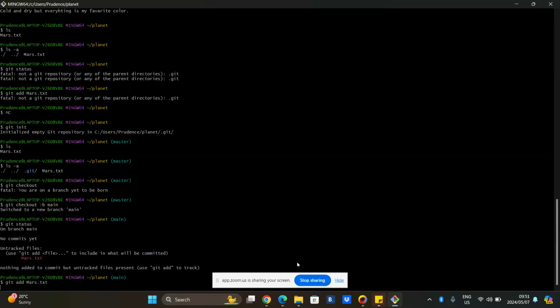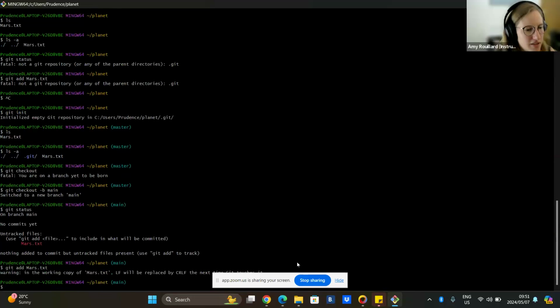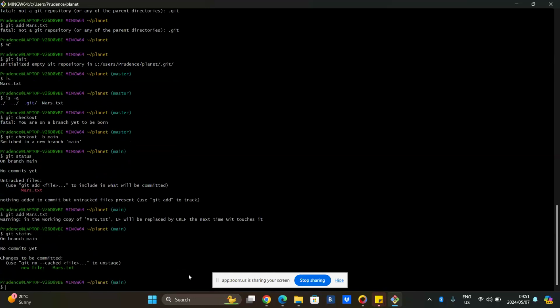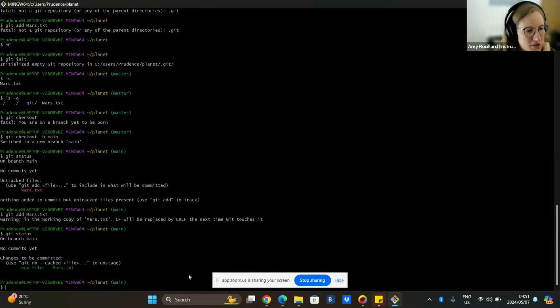You also have the same warning as me, but we don't need to worry about that. It just has to do with the line endings. It's not a big problem. The last step is, let's do a git status again, just to see that it was indeed tracked. Yeah, so you see now it's green.